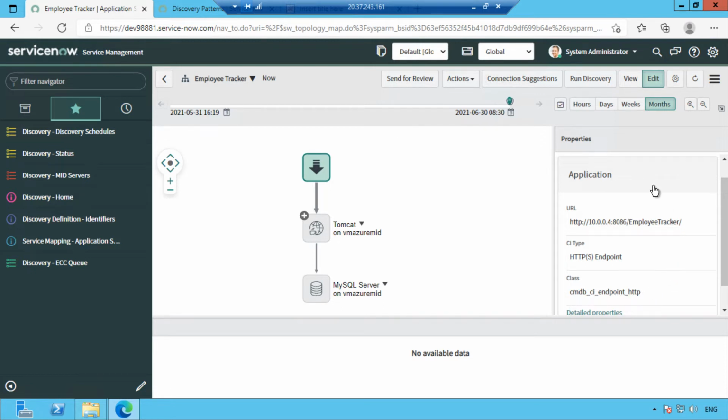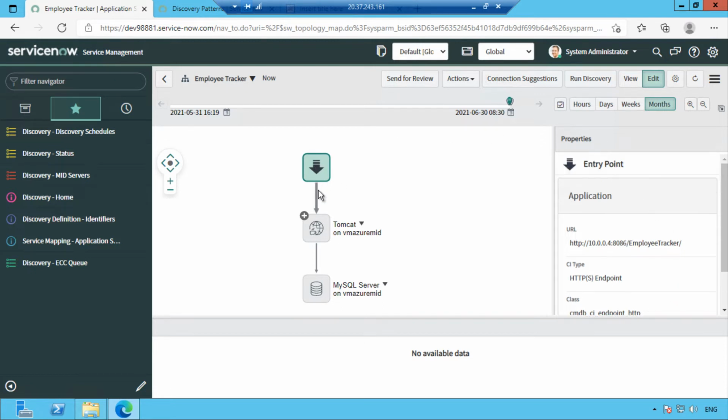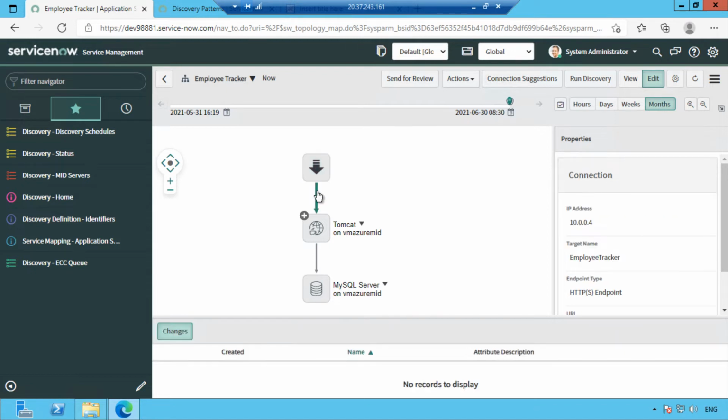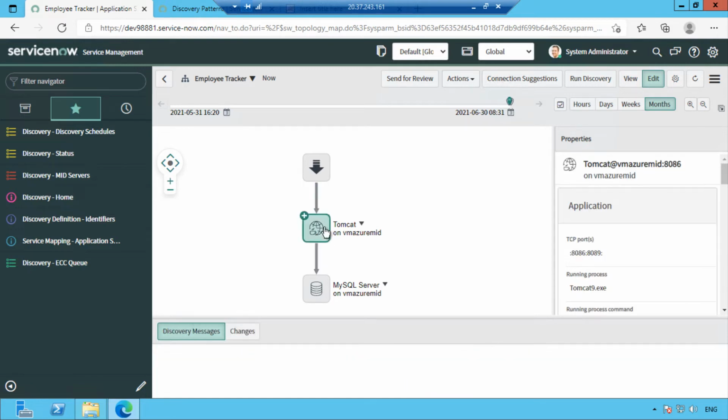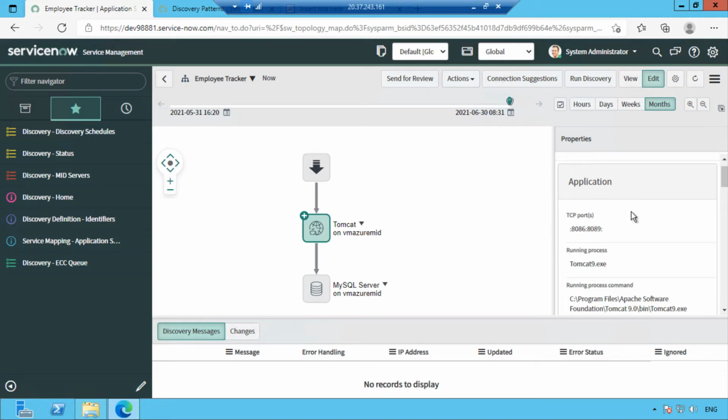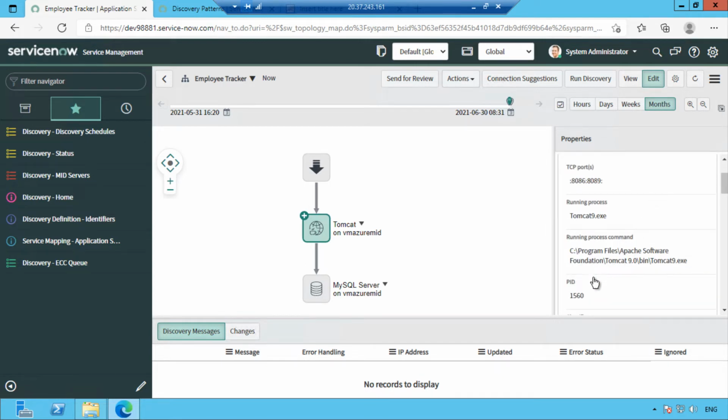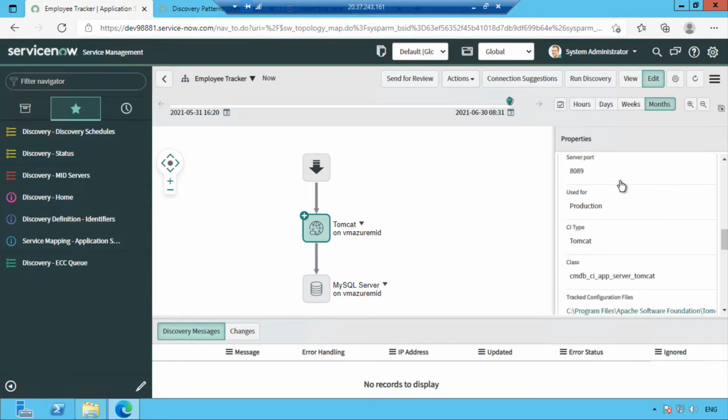From this entry point, a connection has been created to the first level, which is the Tomcat server. You can see the attributes of this connection here. At the first level, we have the Tomcat server where the actual application is hosted. If I click on this, you can see all the attributes which are associated with the Tomcat server. You can see that Tomcat is created as a record in the application table. You can see attributes like the TCP port, the running process, and the process ID and all related information. You can also see the class information for this, which is CMDB-CI app server Tomcat.